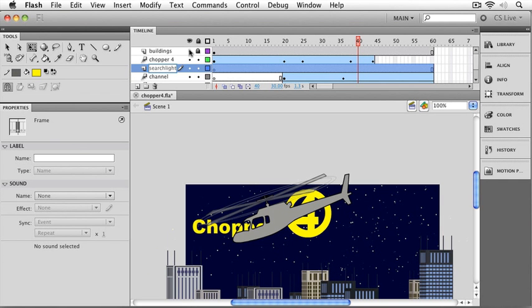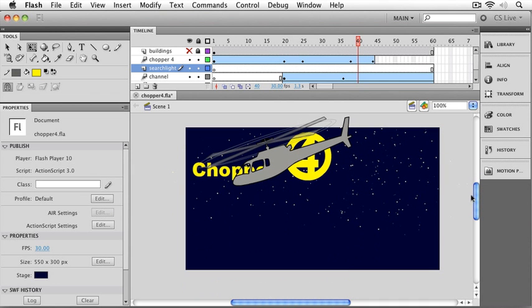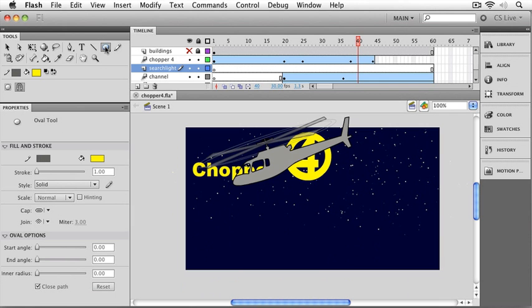And why don't we hide the building layer and move things up a little bit so we can see what's going on. For a searchlight, I just need a circle with a cone extending off the end of it. Now we're all set up with the active layer as our searchlight layer, so let me go ahead and use my oval tool again. I'll stick with the same yellow color we had before for the logos. And I'll drag out a circle for the top of the searchlight.